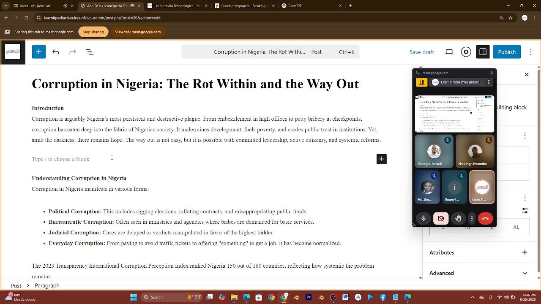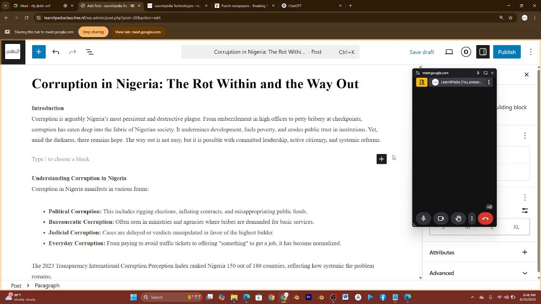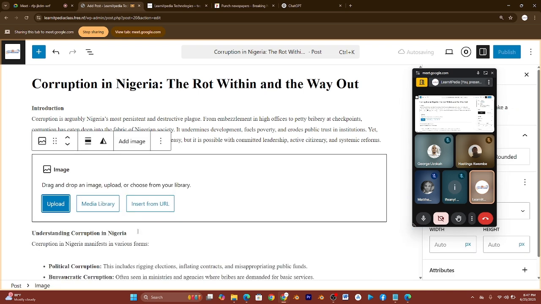Then when it creates a space, you will take your cursor to the box. When you take your cursor to the box, you will see a thick black plus here. If you see that thick black plus, you will click it. When you click it, you will say image. Because I want to add a picture, I will look for image. When you look for image, you will see it. Just click. Now it will bring this dialog box.